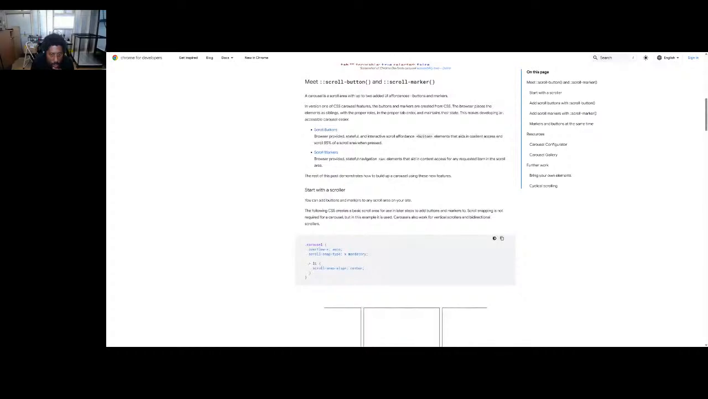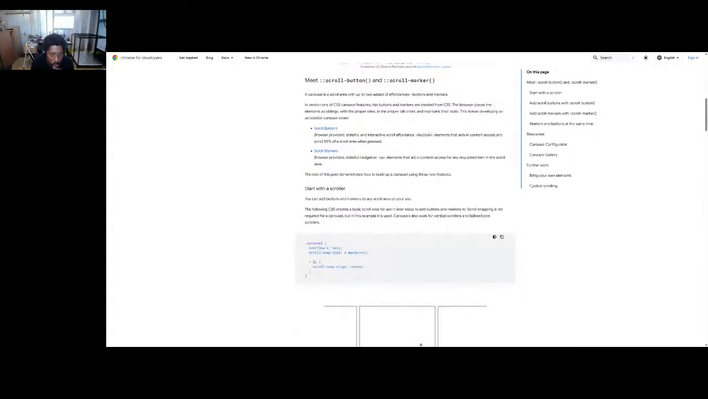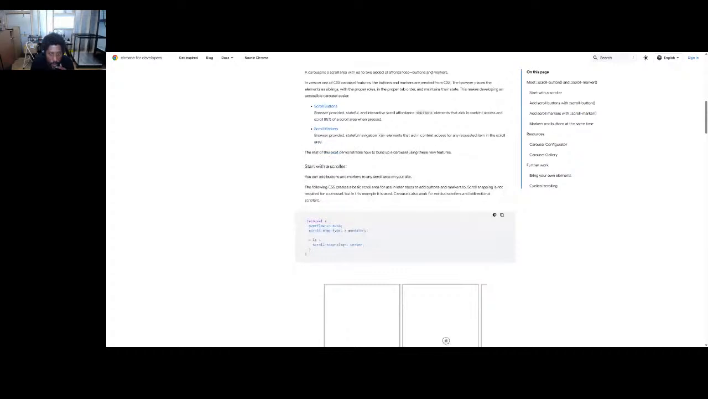So now start with a scroller, right? You can add buttons and markers to any scroll area on your site. The following CSS creates a basic scroll area for use in later steps to add buttons and markers to. Scroll snapping is not required for a carousel. Scroll snapping is when you scroll a little bit, just a certain amount that you can actually set, and it'll go to that scroll one. It's kind of like scroll assist. You go a little bit and it'll take the rest of it for you. But if you don't go that far, then it scrolls back to the thing. That's pretty dope. So on the x-axis, mandatory.